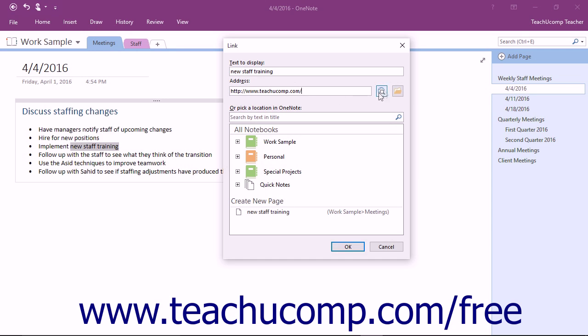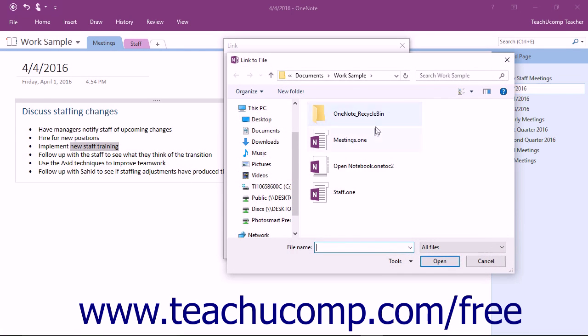You can also click the Browse for File button to the right to create a link to another file on your computer or network by navigating to it in the dialog box that appears, clicking to select it, and then clicking the OK button.